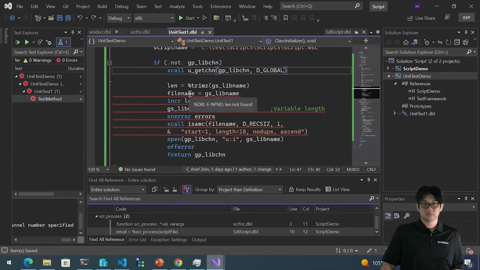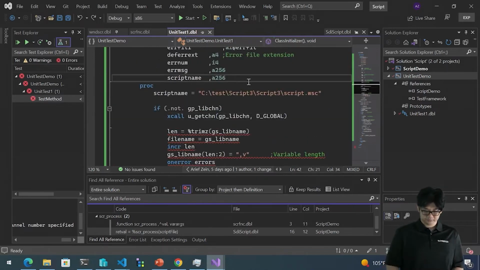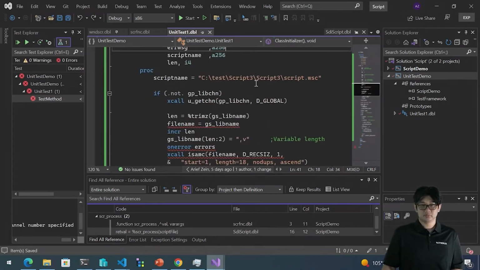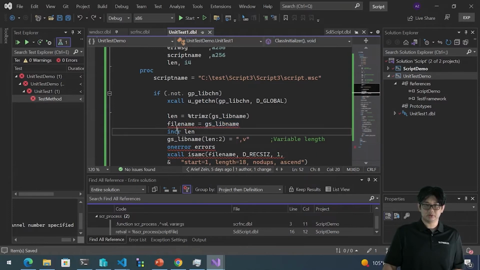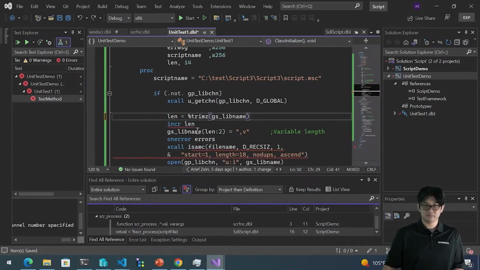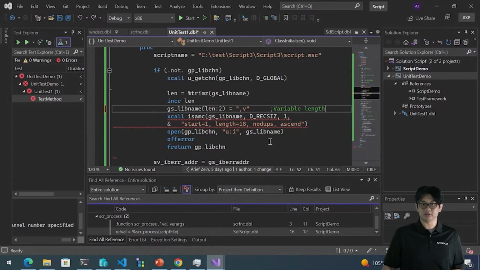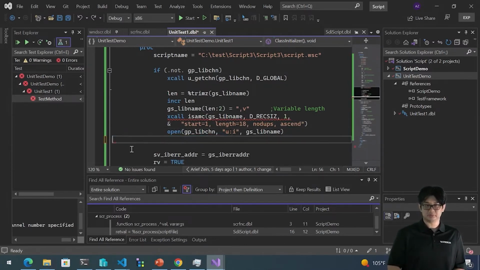Okay, looks like we don't have a length variable, which is easy enough to fix. Let's provide one here. And instead of using a placeholder variable, we can just use the GS_LIVE_NAME variable directly. And we'll just omit the error handling. And of course, we don't really want to return here, so let's omit that too.